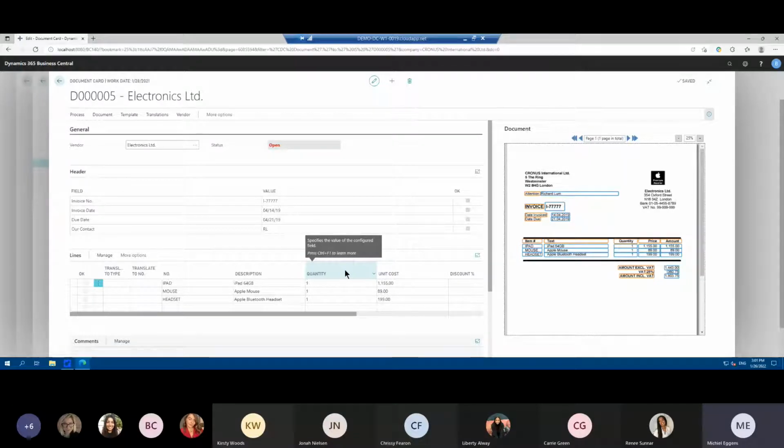For this demo, let's assume there's no purchase order to match against. We can now code it the way we want it. So we can say the iPad goes to GL account number A, and the mouse goes to GL account number B. And we can also, of course, translate into item numbers, resources, fixed assets, or charge items. If you use dimensions like cost centers, you can also add your dimensions over here. Again, you can basically fully code this to your liking.